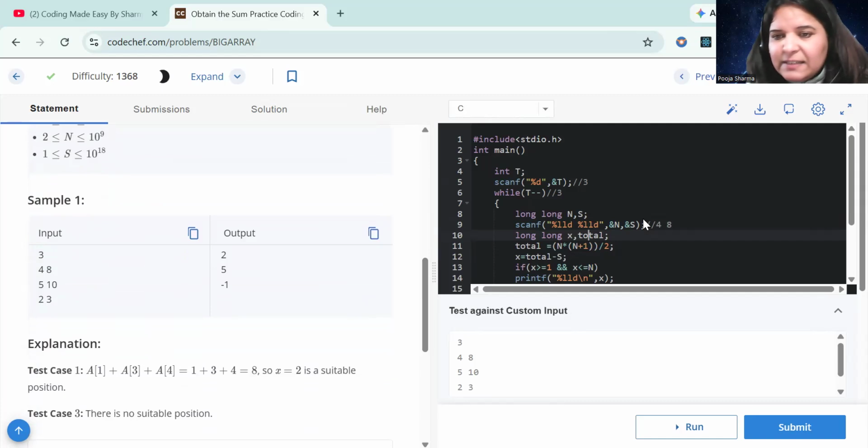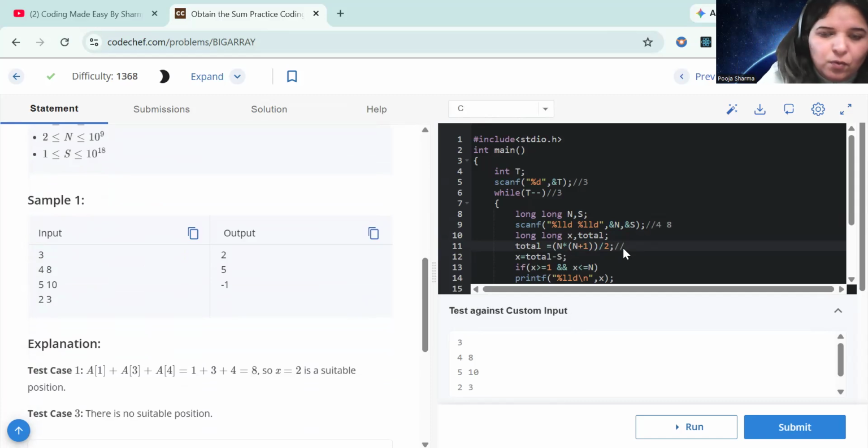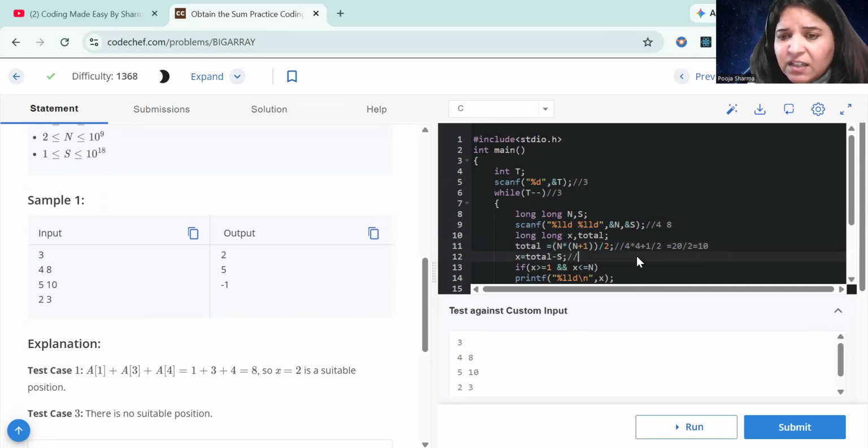Okay, let's see. So here, total value will become: n is 4, multiplied by 4 plus 1, divided by 2. So 5 fours are 20, 20 divided by 2. This is the formula, n into n plus 1 divided by 2. That's a simple formula to find the sum of an array. Total sum, so here you will write 5 fours are 20 divided by 2, that is 10. Right?